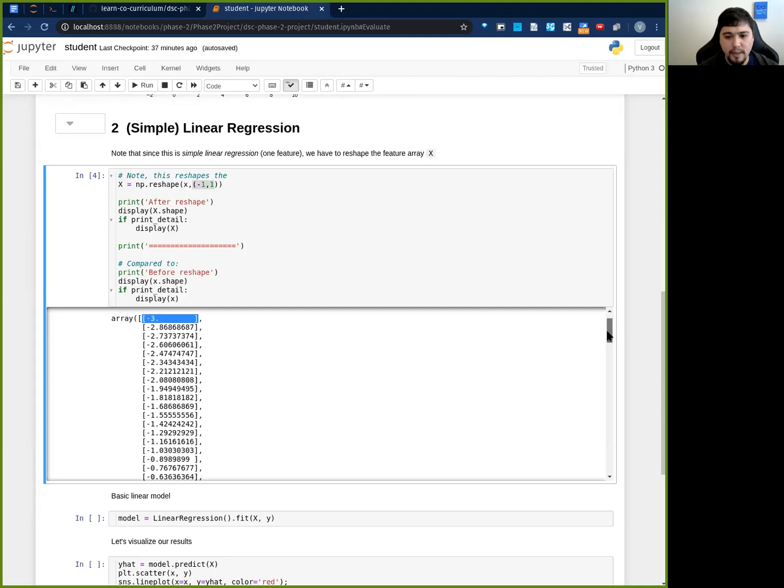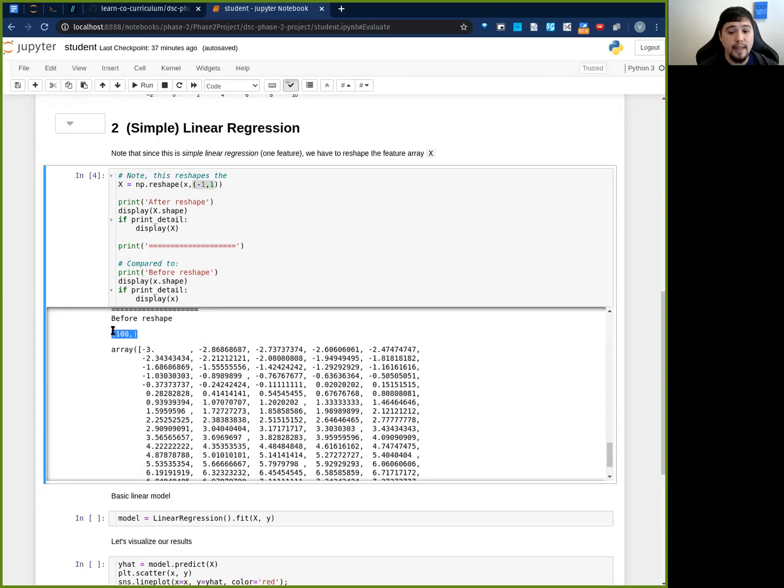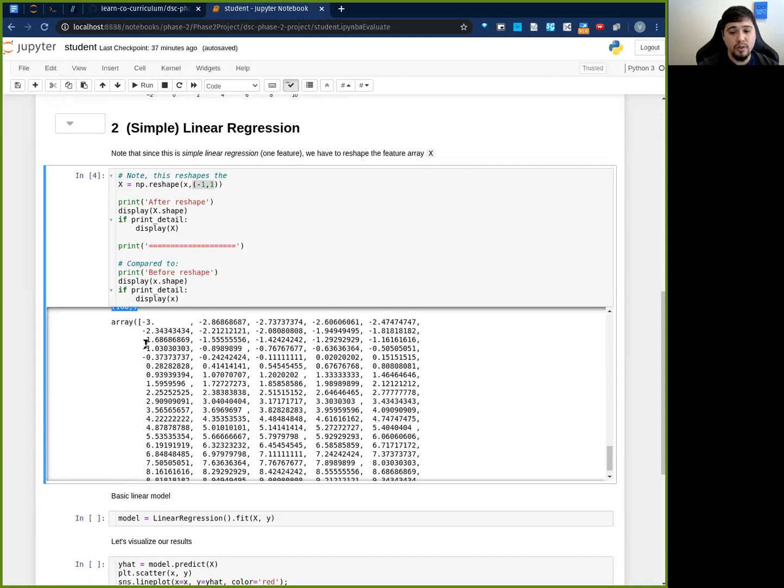Now, if I scroll down a little bit, you see, this is why I don't like to print everything. You can see here, before the reshaping, that X is actually just 100, which is a little bit different from 100, 1. That's because if you look at the structure now, this is just a one-dimensional array, which is basically just a row of a bunch of data. But you can imagine that's not quite what we want, right? We want the rows to represent each new data point for the features. So that's why I have to do that reshape.